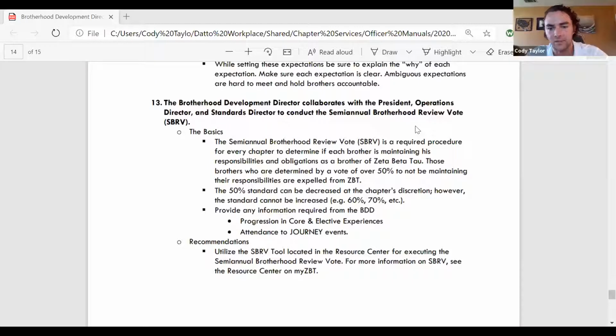We have a means of collecting and storing core and elective experiences through headquarters. So you can reach out to us and we can share that with you as well. And that's a good way to hold on to that. And then just making sure that you're keeping attendance of journey events to share within the SBRV. We also have an SBRV tool located in the Resource Center for executing the semi-annual Brotherhood Review vote. So we also have more resources and information on SBRV in the Resource Center as well. So that's a good place to get some more help with SBRV also.